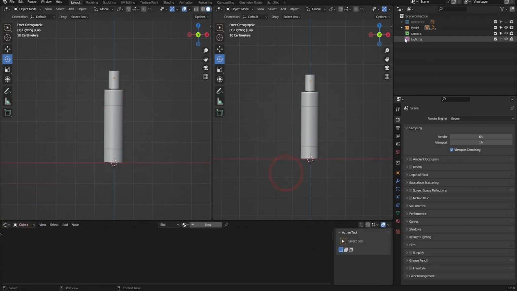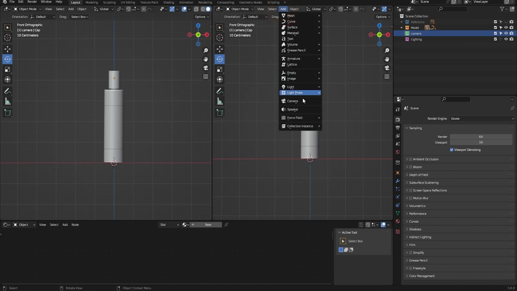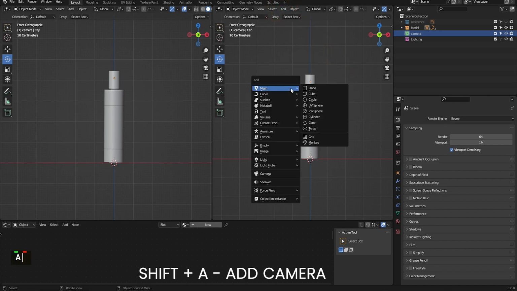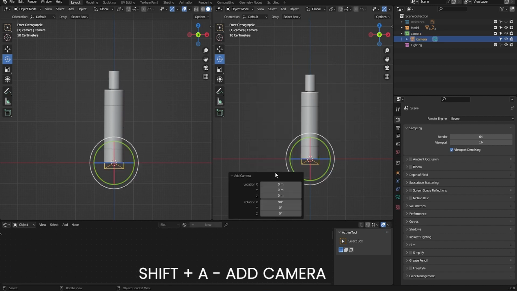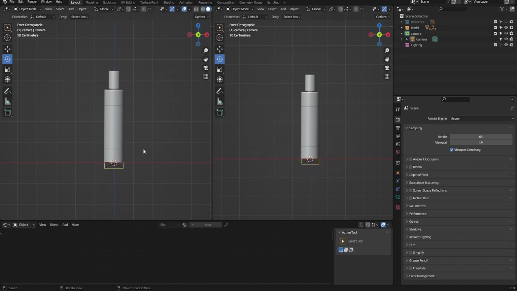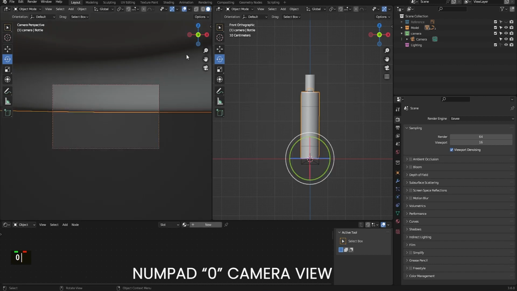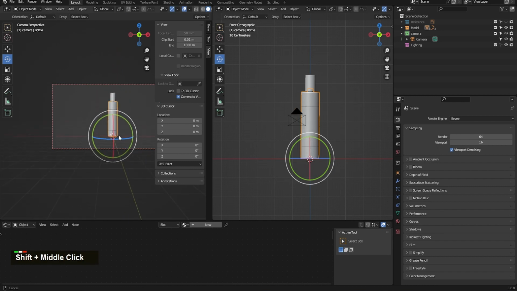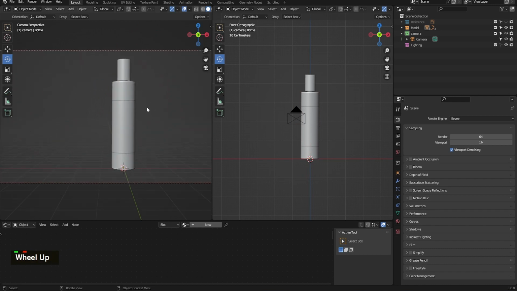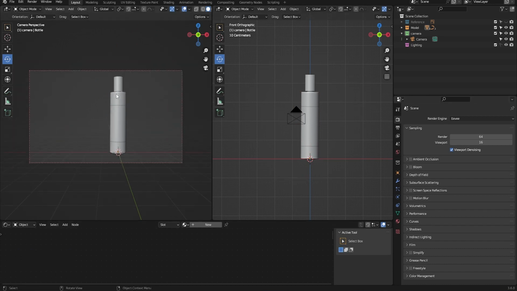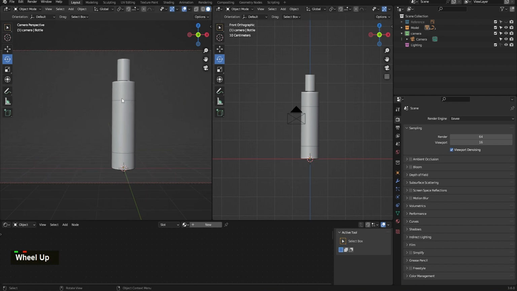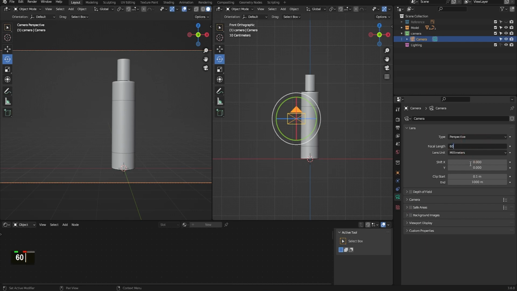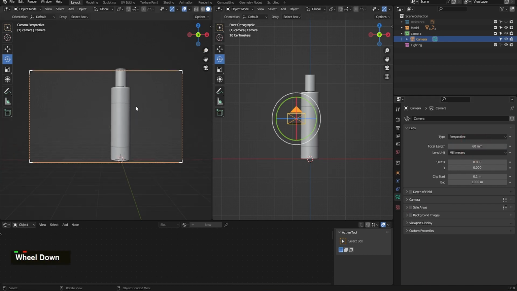Now I need to create a camera to render. Shift A and then camera, and then go to camera view by pressing numpad 0, and then click camera to view to adjust the model position inside the camera, and then uncheck that to zoom in. Now you can change the focal length of the camera also in the properties.